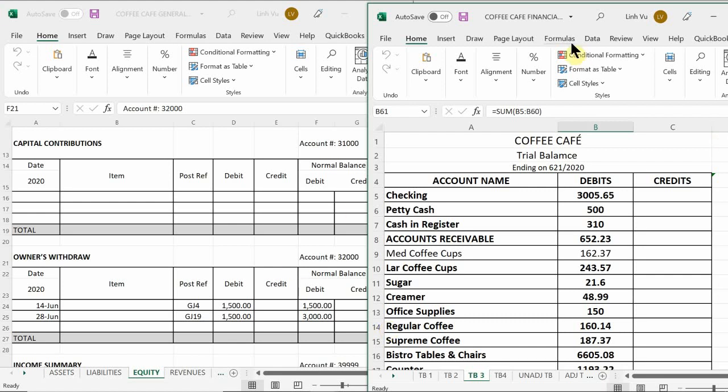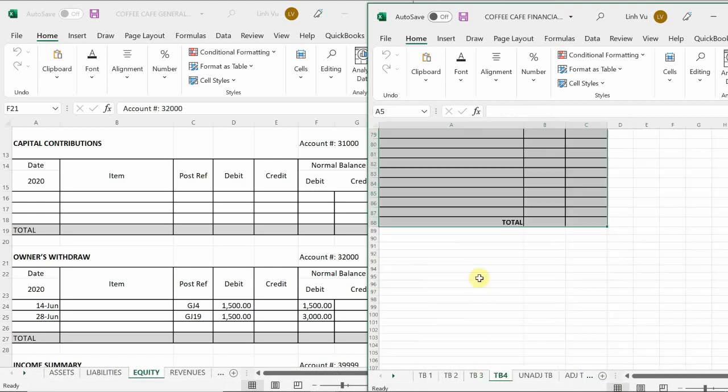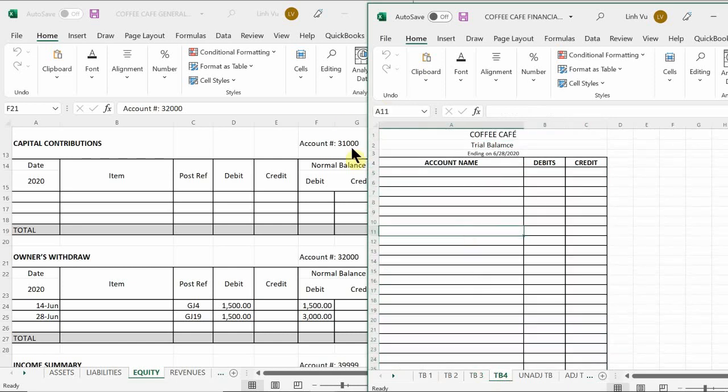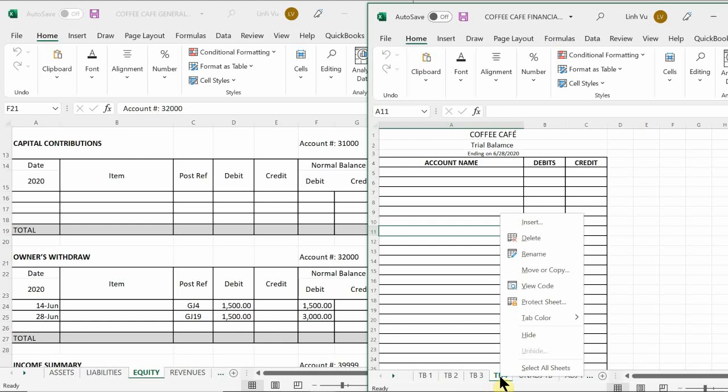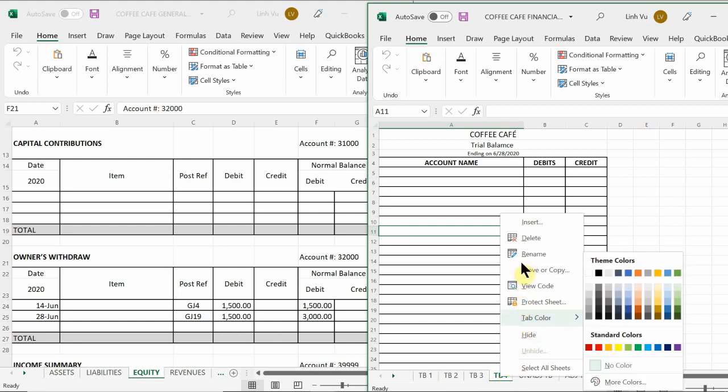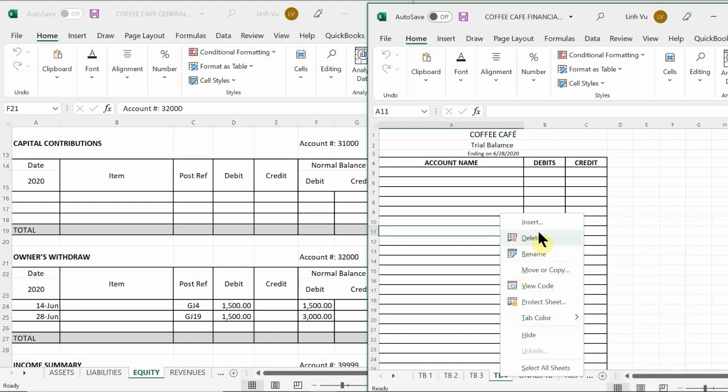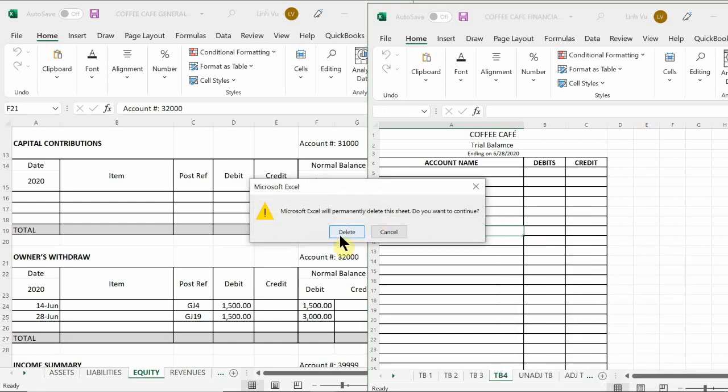If you remember from last class, when we did our trial balance for week 3, I taught you something pretty cool and interesting: instead of having to type in all of these accounts, because you're going to notice some of these accounts are going to be repeated, I'm going to go ahead and delete trial balance number 4 because it's empty right now. And it says, are you sure you want to delete?